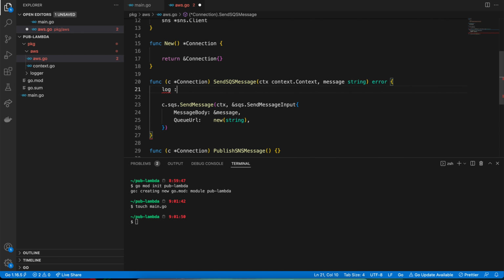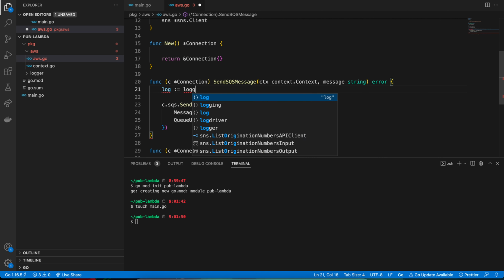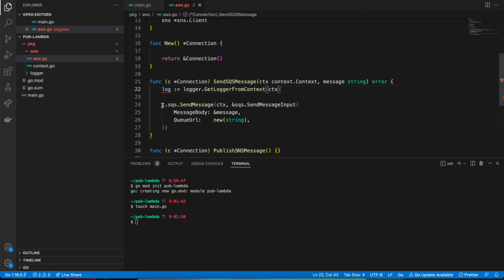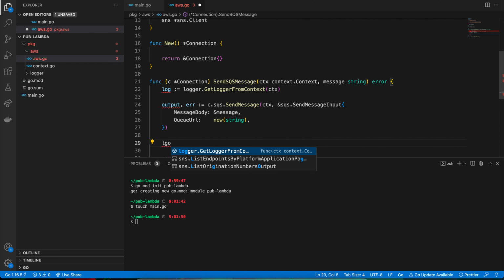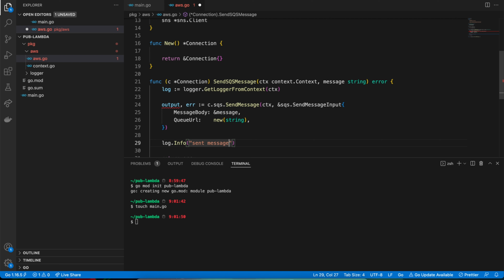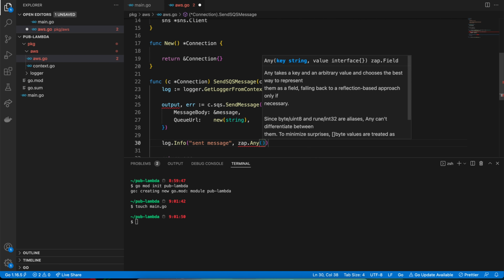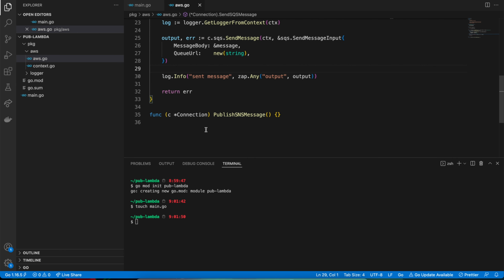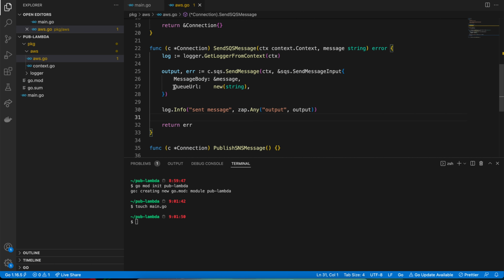So let's get our logger from context, ctx. Now let's get our output and error. At the bottom, we'll just return error, and we're going to log our output. All right, so that looks good. We'll come back and we'll add in the QURL later on.